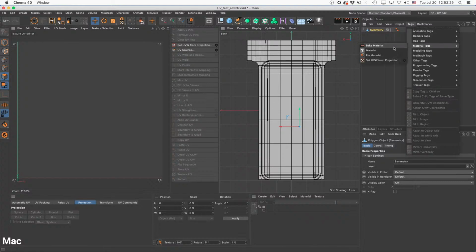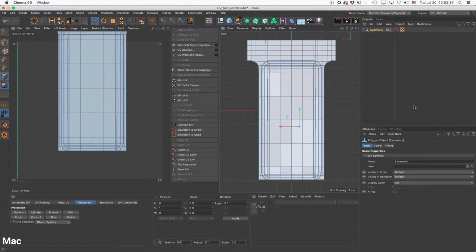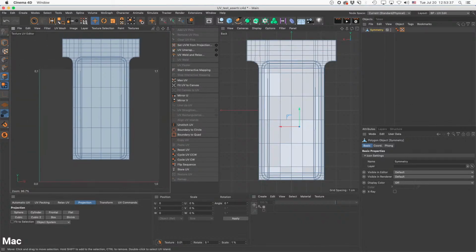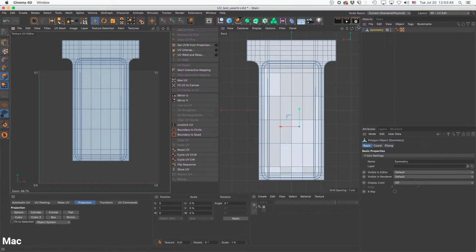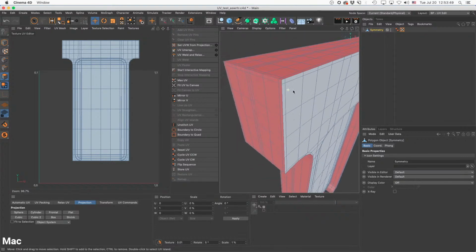So material tag, set UV double point projection. I can use the frontal or anything, and then just click on frontal. It doesn't make a difference. So there you go. Here's my initial projection, and they're all on top of each other, and it's correct. So what I want to do now is let's detach the front. So let's go and find it. UVs is all about selections.